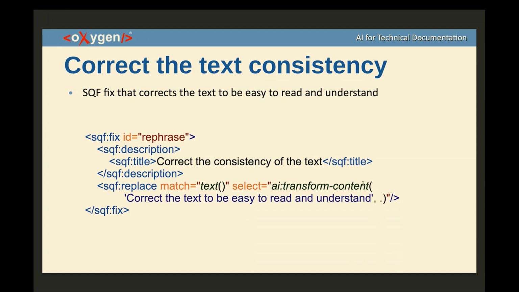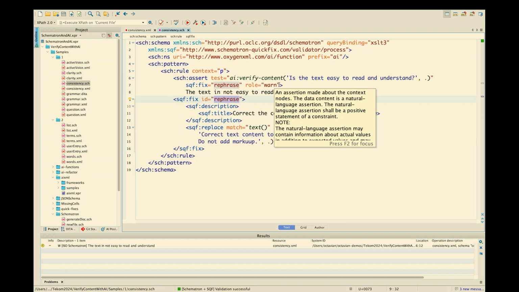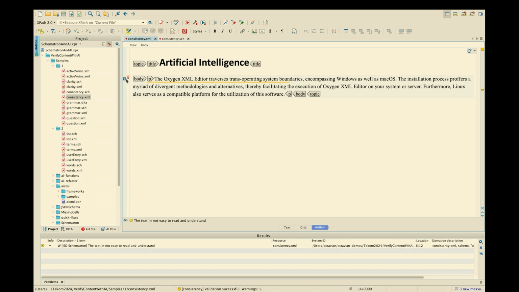And here I use the transform content function. So I can say correct the text to be easy to read and understand. And here I pass the content of the paragraph. So this is how you define a fix for a Schematron assert. And to link them, you have this ID. I don't know if everyone knows how to create Schematron rules, but there are two things that, let's say, basically you need to know. You have an assert, you define a context, and then for the fix, you define an ID to refer to how to fix the problem. And here you have a replace action that will replace the text from the paragraph with the one from the AI.